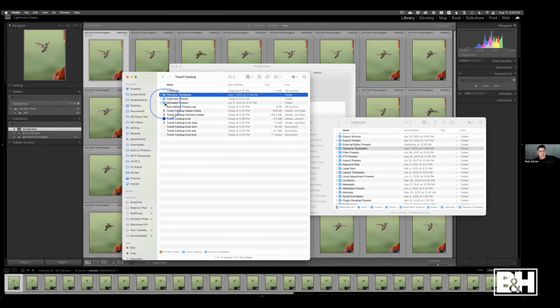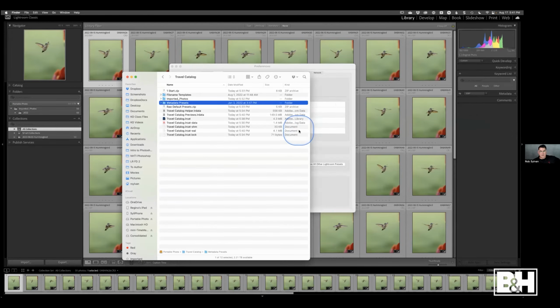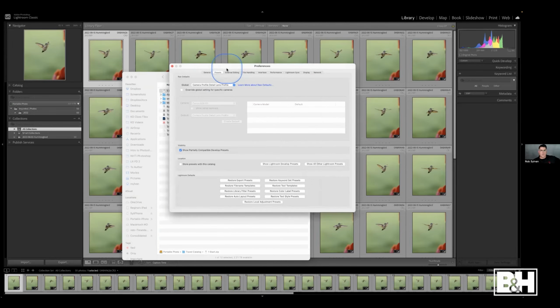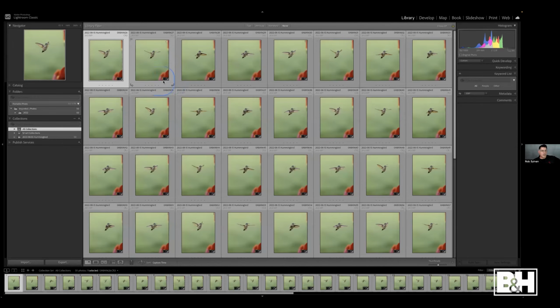And I would do the same for any other folder that I brought along, like my metadata presets. I would put those in there as well. Now, what about my presets? How do I bring those into my other computer? Well, we do that in a slightly different way.